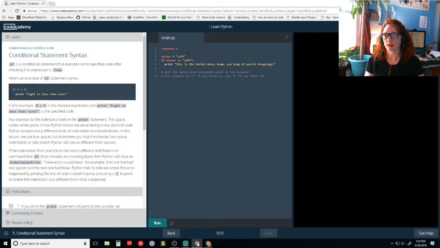This is example. 8 less than 9 is the checked expression, and print 8 is less than 9 is the specified code. If 8 is less than 9, print 8 is less than 9. Okay, pay attention to the indentation before the print statement. This space, called white space, is how Python knows we're entering a new block of code. Python accepts many different kinds of indentation to indicate blocks. In this lesson, we use 4 spaces, but elsewhere you might encounter 2 space indentations or tabs, which Python will see as different from spaces. Okay, so tabs and spaces are not interchangeable.